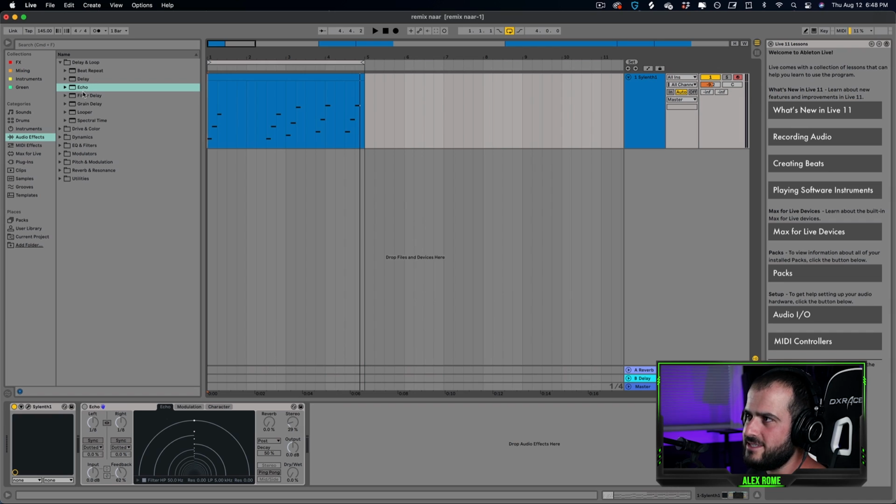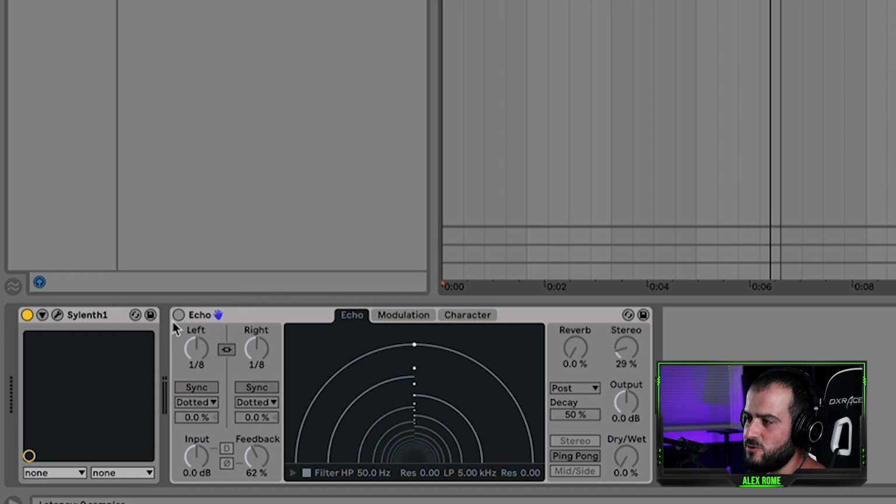Gorgeous little melody, but we need to spice it up. I'm going to use Ableton's Echo plugin. And by the way, if you haven't noticed, I've just switched from Logic to Ableton for this trick. Ableton has a beautiful Echo plugin.